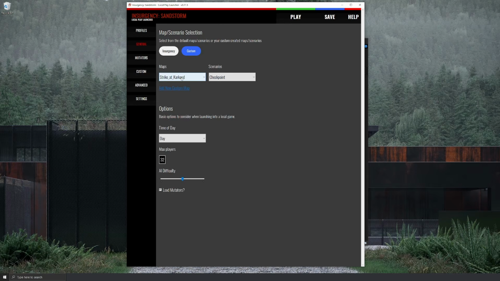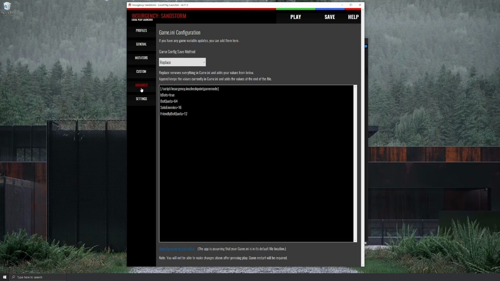All right, so we've got our custom map, we've got our mutators, we're ready to go, but we don't have any friendly bots. The default is 6 enemies and 4 allied bots, but we want a few more than that, don't we? So you can go to the Advanced tab, and I've just put some really basic settings in here. Now, the trick with this is you want to go replace. This is the Game.ini file, and you want to go replace.